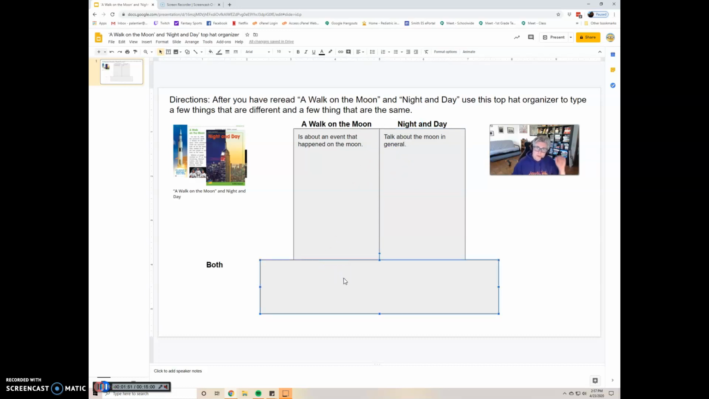Now, if I think about both of them, both are nonfiction and both of them have facts about the moon. So I'm going to put, both had interesting facts about the moon.